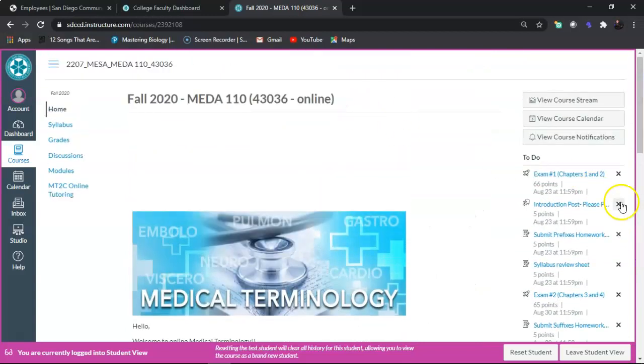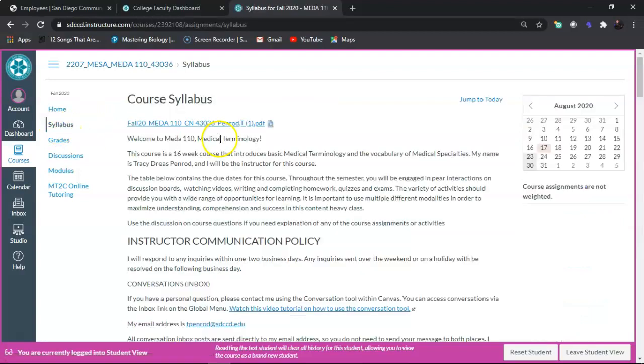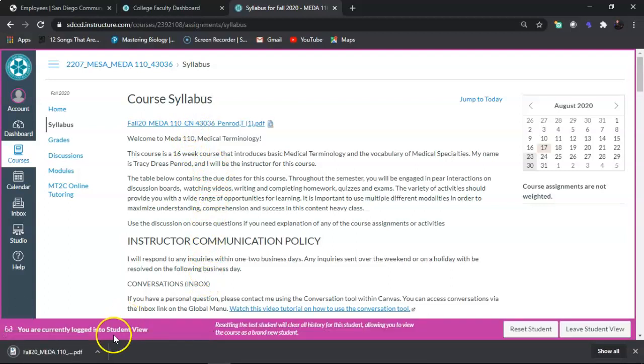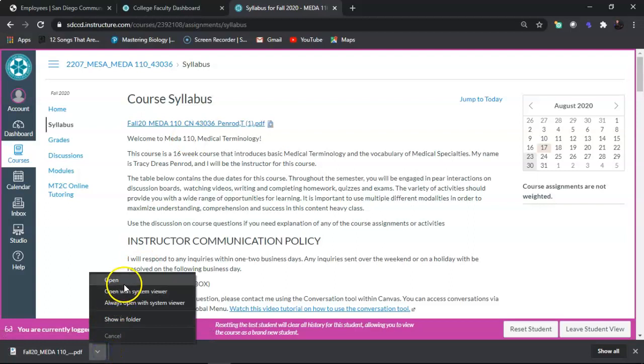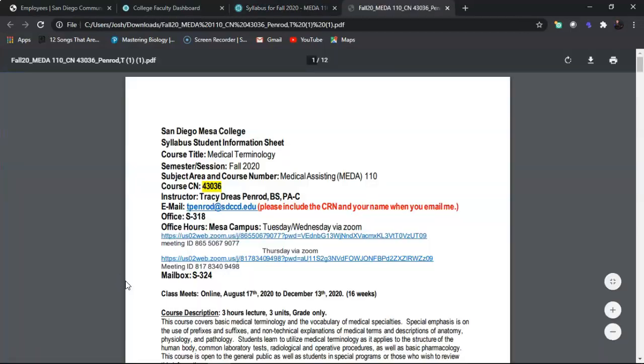Then if we come back up to the top here, usually there'll be to-do lists here of all of the different activities that are due soon. If you click on Syllabus, then this gives you a little bit of information about the syllabus, and it's located right here. And click there, and you can open it up and take a look at it.